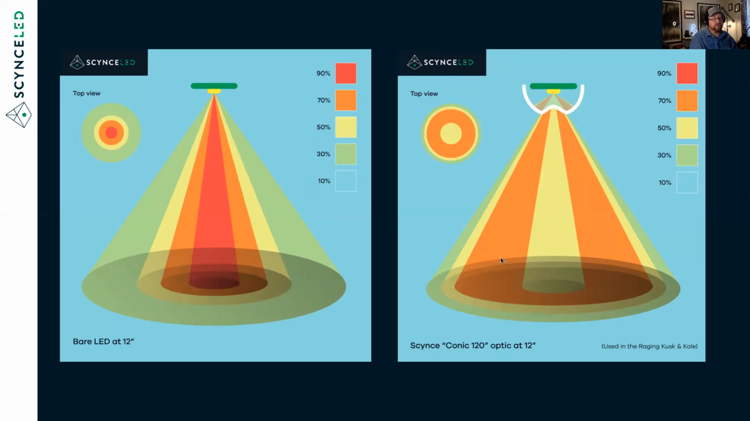So again, bare LED there, big red spot in the middle, especially at 12 inches away from the canopy, really close to the canopy with a bare LED. Most people probably wouldn't attempt to do this. I've seen crazier things, but really, really close with this. This is why a lot of those bare LED boards and multi-bar lights need to be hung high away from your plants, because that red cone that you're seeing there is the majority of the light.